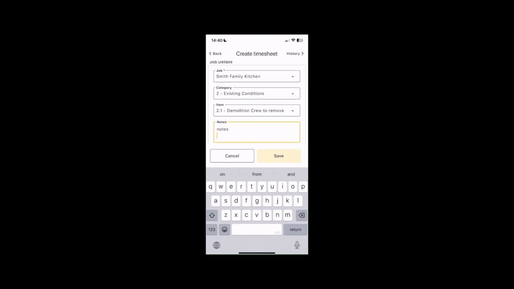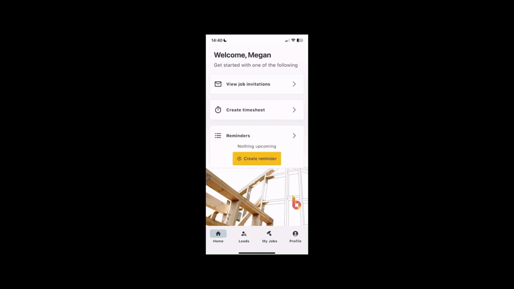For example, a note could say something like completed framing, so you'd know what that time was related to. And that's it, a complete overview of the BuildExact Onsite app.